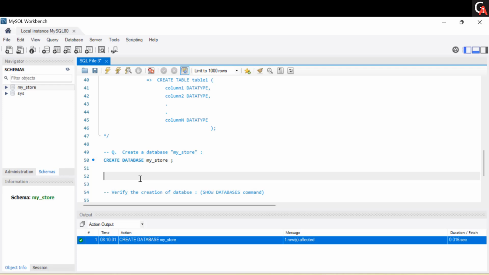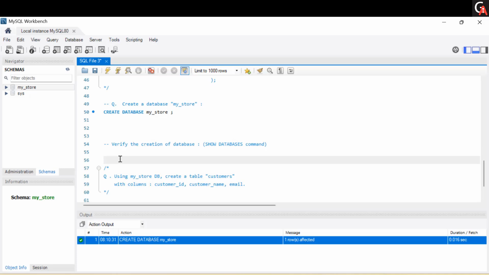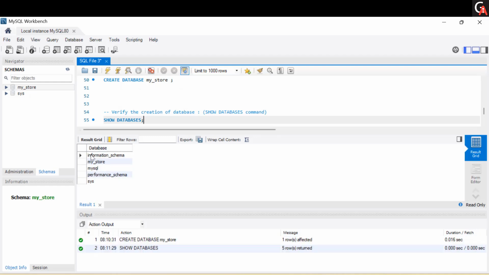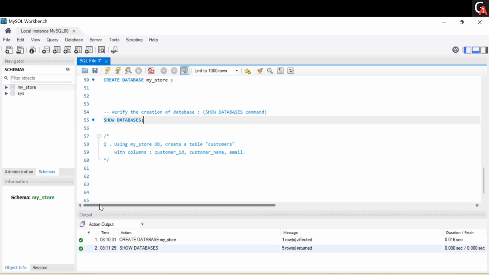So let's see how can I check the databases. Now I will use a very basic command, that is show databases. Again, show databases should be in capital letters. We will just terminate the query and execute it. You can see all the databases which are provided. Here is our recently created database, that is my store. Now I'll just close this result.